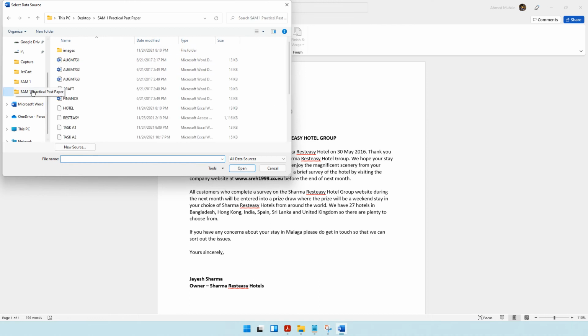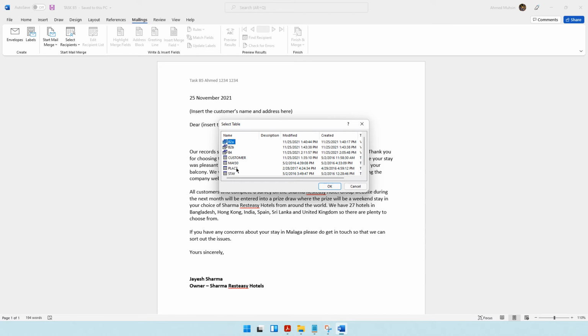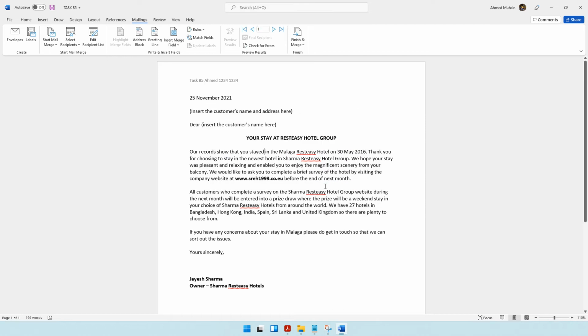So I come to my folder, and over here I have the Rest Easy database. I open it. Which table will we be referring to? We'll be referring to the May 30th table, and we say okay. Now the table has been inserted into Microsoft Word. Now we have to tell Microsoft Word where to insert each field. If you come to the Mailings tab, to Insert Merge Field, you can see these are all the fields that are available inside the table that we just inserted.